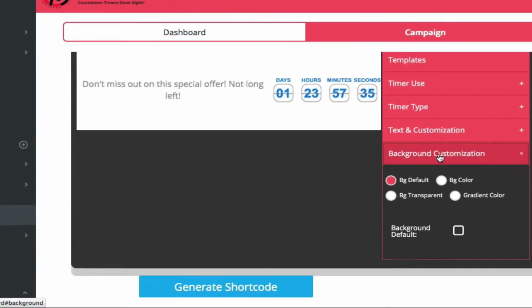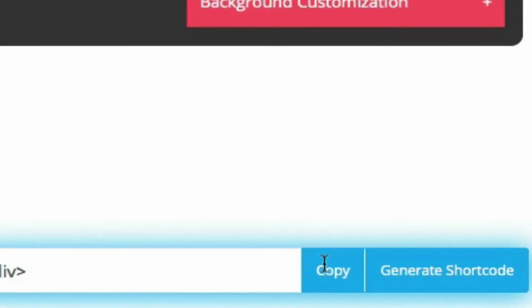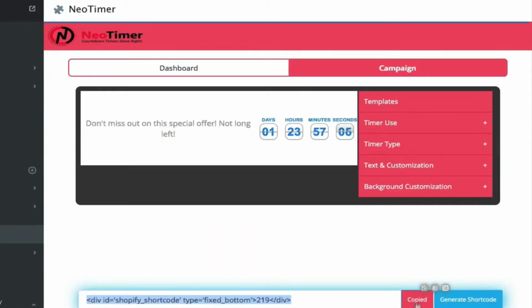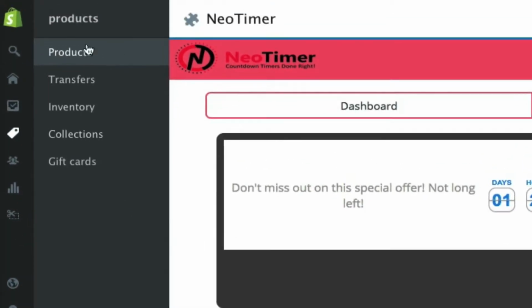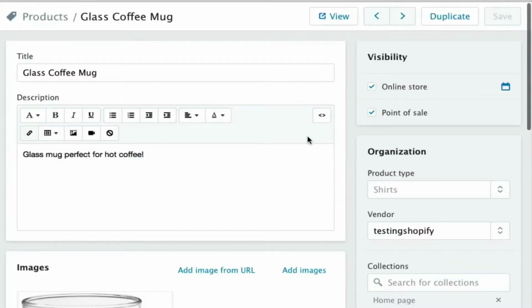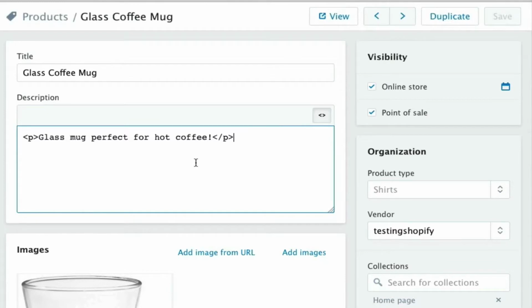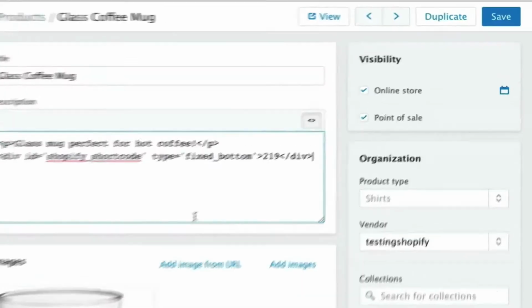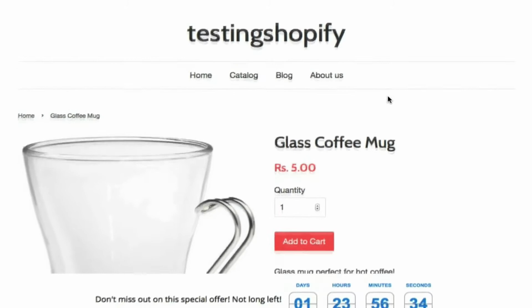And once you're happy, you can click here on generate shortcode and then click the copy button. I want to add this timer to a specific product, so I'm going to go to the products page and click on my coffee mug here. Then all you need to do is click on this show HTML button first and then paste the code into this box. And click save and then view, and we can see what it looks like in the store. And there we have it. It looks pretty cool.